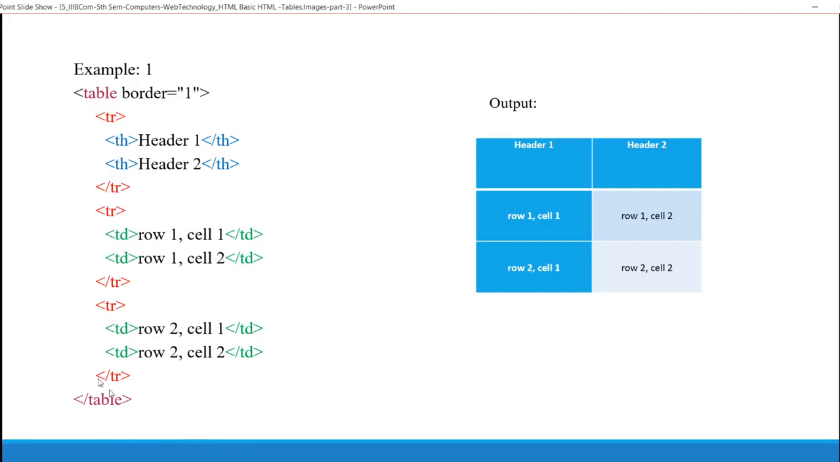Here I am taking the example: table border equals 1. In that I am representing 3 rows, each row with 2 columns. See here, table border equals 1, TR. In the first row, I am specifying headers with TH tags. In the TH tags, I have written header 1, header 2.